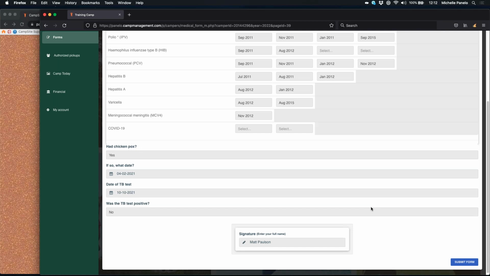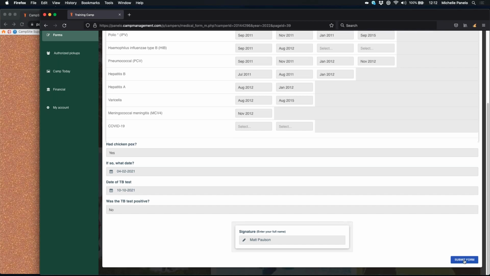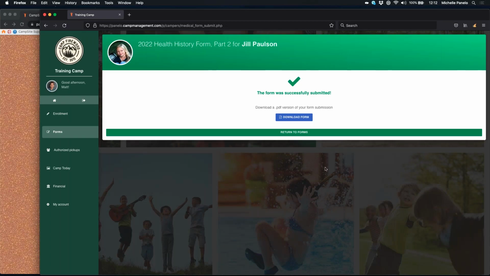However, immunization records can be rolled over from year to year. So if you choose to include this in the health history forms, you do have an option when you roll over to also roll over immunization records, because that information is static and doesn't change. But again, everything else is captured on a yearly basis. So I'm going to go ahead and sign off on this and return back to forms.